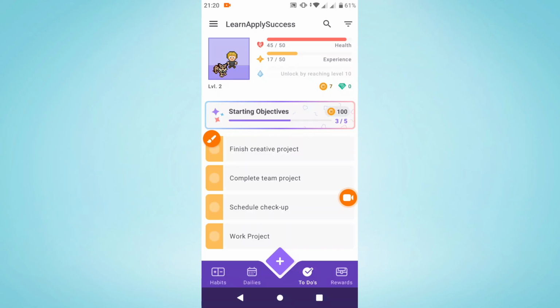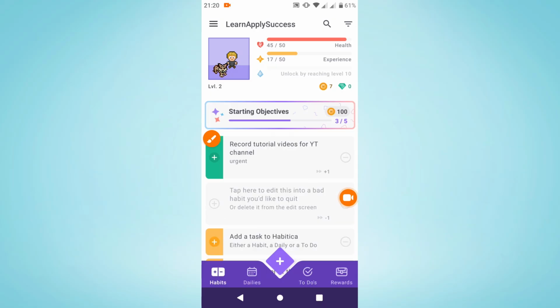Hello guys, in this tutorial you will learn how you can create or add a positive habit to your profile in the Habitica app. So let us guide you through it.